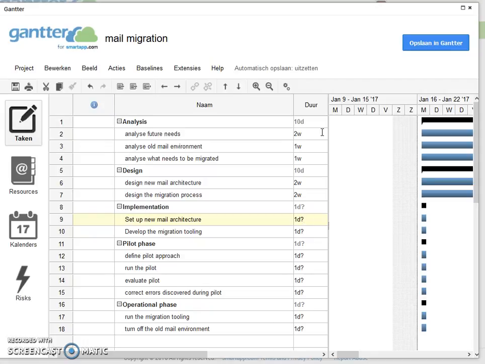Okay, then we will set up a new mail architecture. So we have to wait for the servers to arrive, the equipment to arrive, network equipment, racks. We have to install all those servers. We have to install software on it. We have to configure the software. This sounds like quite a lengthy activity, so I will give this a duration of 1 month.